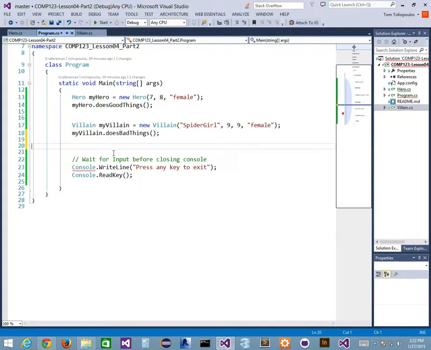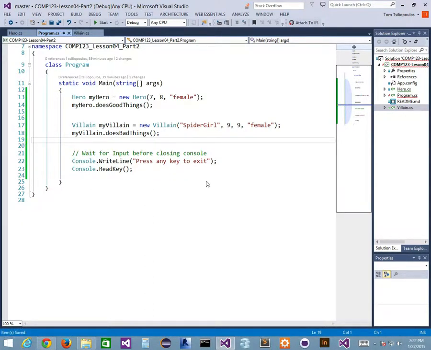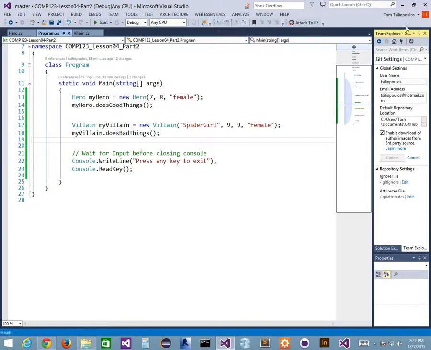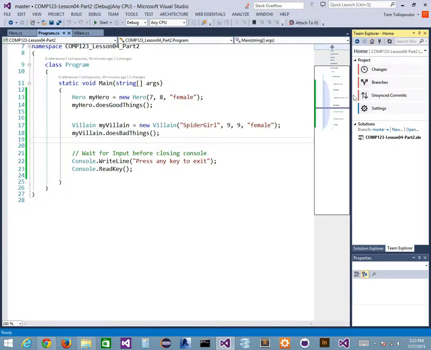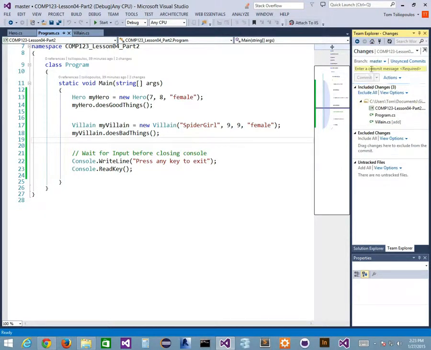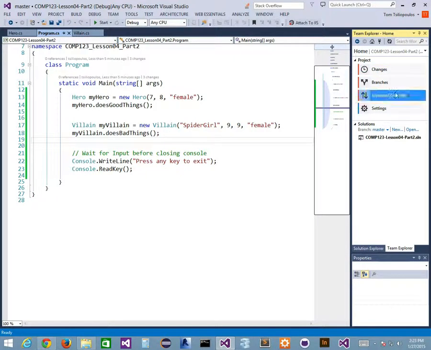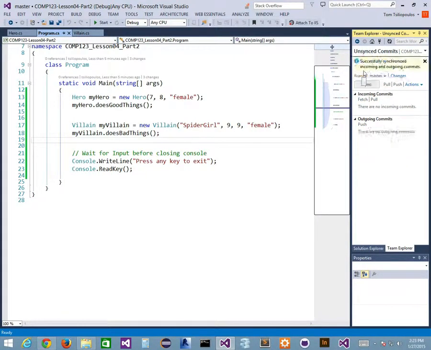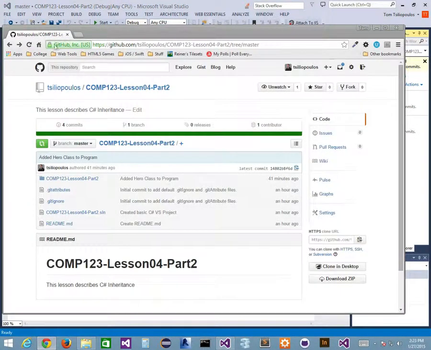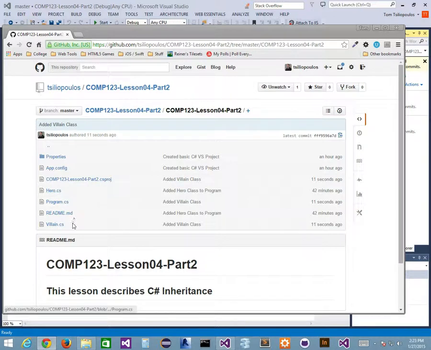And wait a minute. Oh man, I forgot my workflow. I've got to go to Team Explorer, and I'm exaggerating here just to show you what I do. I go to Team Explorer, go to Changes, and I'll say Added Villain Class. And we do a commit, and go to Home, and go to Unsynced Commits, and click on Sync. And now when I go to GitHub and I refresh, I have 5 commits, and it includes both the hero and the villain class.